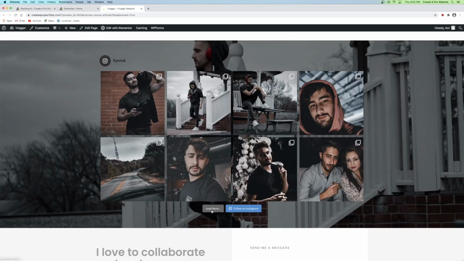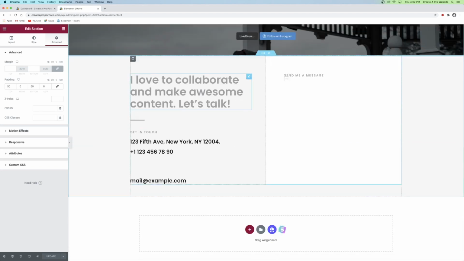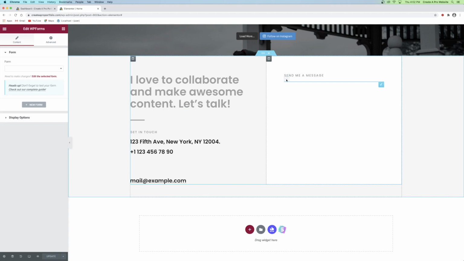And then that would change the Load More and the Follow button right there. So I'm going to go ahead and close my preview out. And finally, we are on the contact section. Now, I'm not going to do much to change the contact section because I think it's already pretty professional on its own. What we are going to do is insert our own contact form right here.